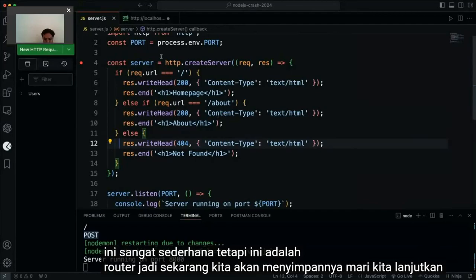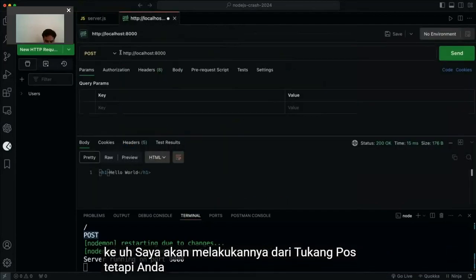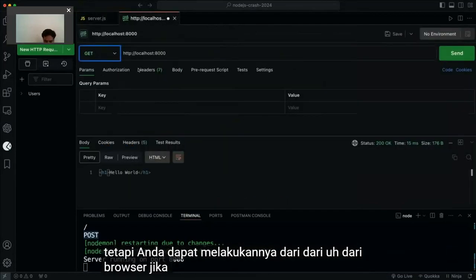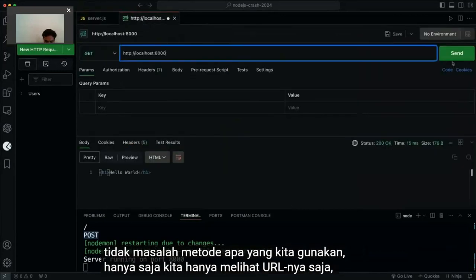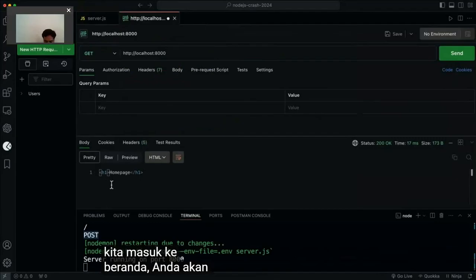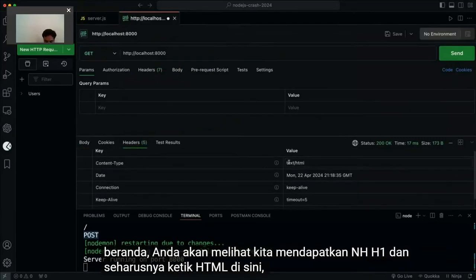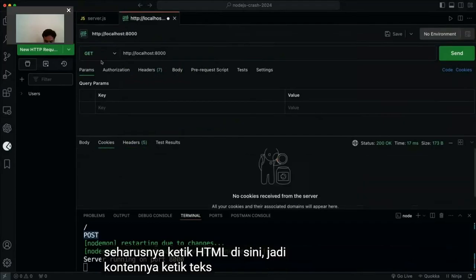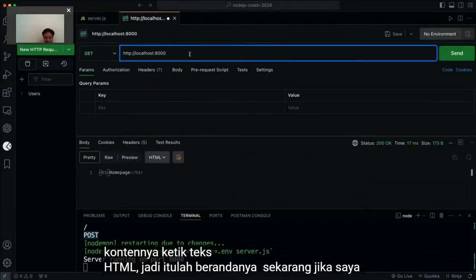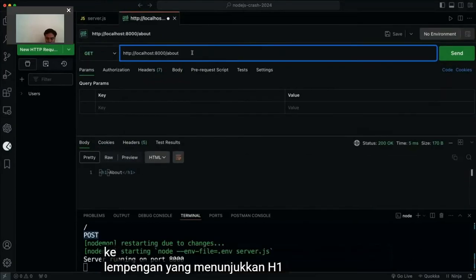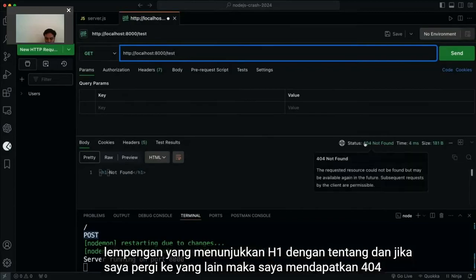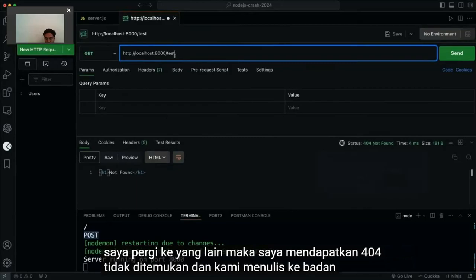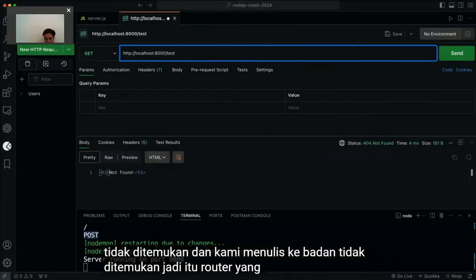I'm going to do it from Postman, but you can do it from the browser if you want. So right now, it doesn't matter what method we use. It's just looking at the URL. So if we go to the home page, you'll see we get an H1, and it should be type HTML right here, so content type text/html. So that's the home page. Now if I go to /about, that shows the H1 with about. And if I go to anything else, then I get a 404 not found, and we write to the body not found. So that's a very simple router.